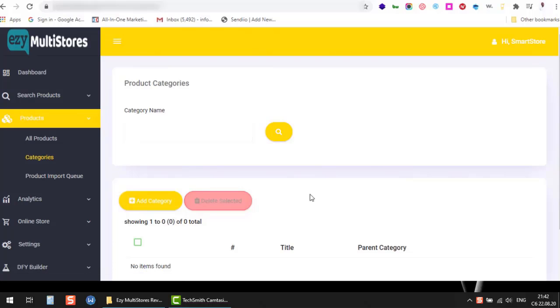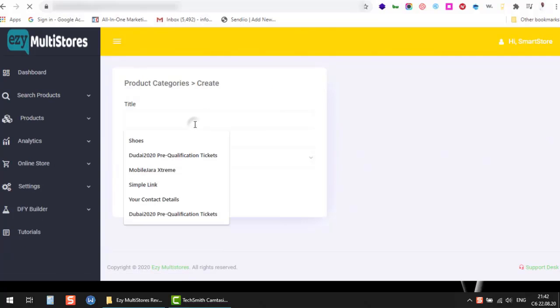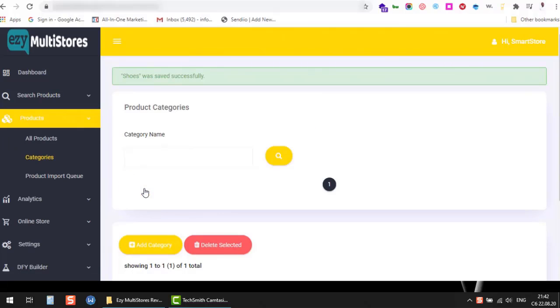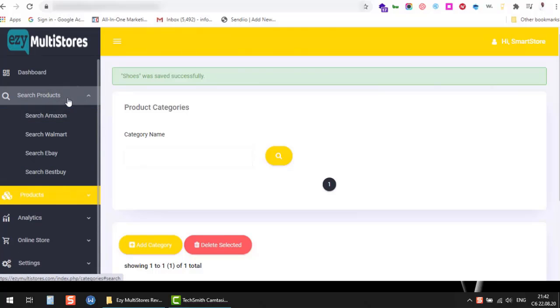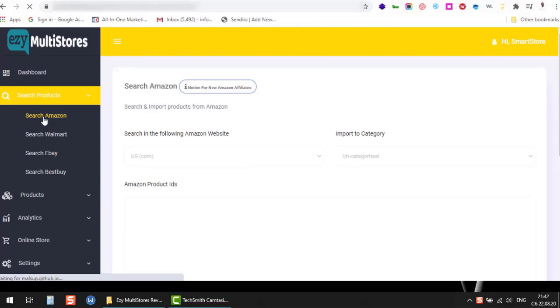So right here we want to add a product category. We're calling it shoes, and we hit on save. Great. We've successfully created our category. Next you go to the search product menu. On the search product menu, we have search Amazon, search Walmart, search eBay, Best Buy. We hit on search Amazon to get our first product bundle imported from Amazon.